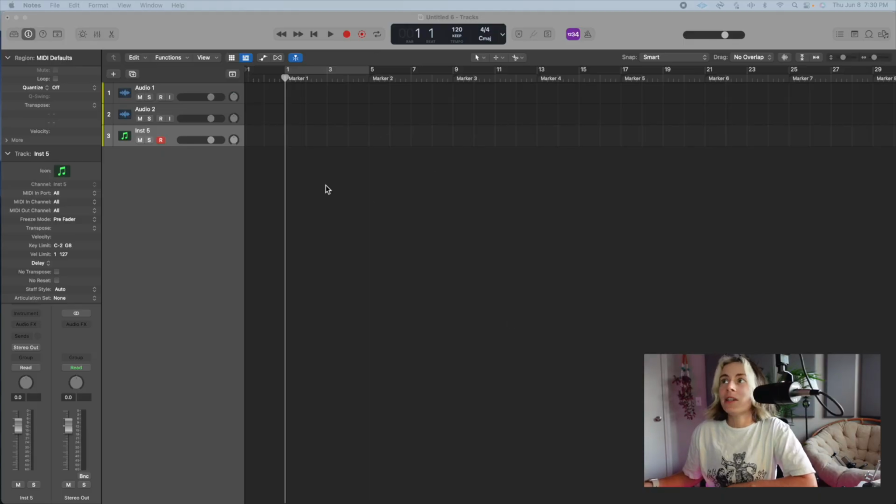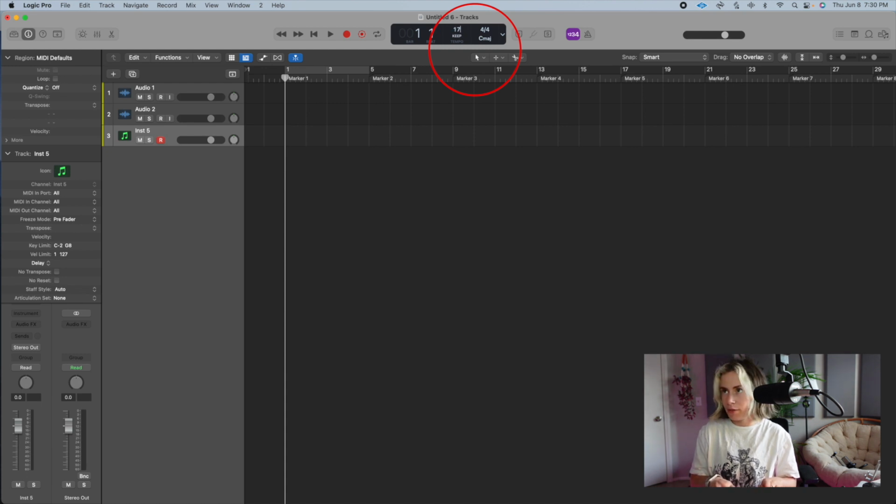Alright, so here I am in my Logic project. I really like making these hyperpop drum and bass type songs. So I'm going to change the BPM to 172 and I'm going to stay in C major, A minor realm. That's kind of like what I like singing or writing in at this moment.